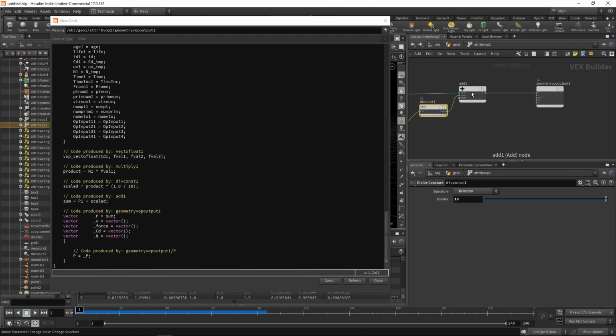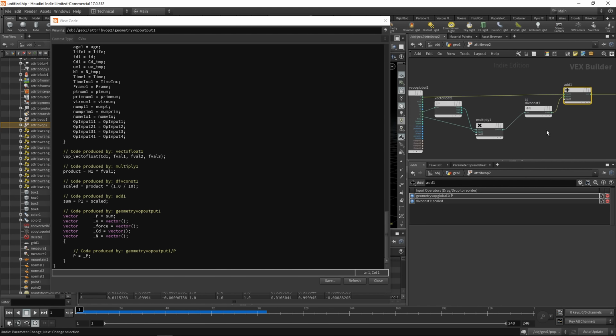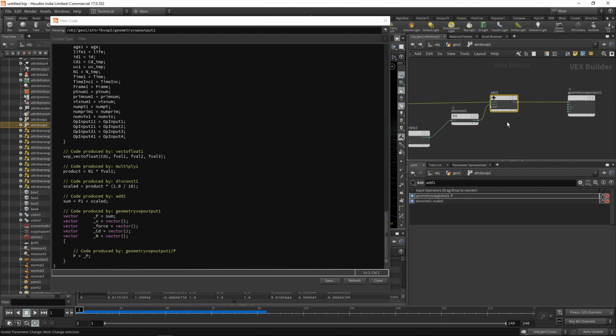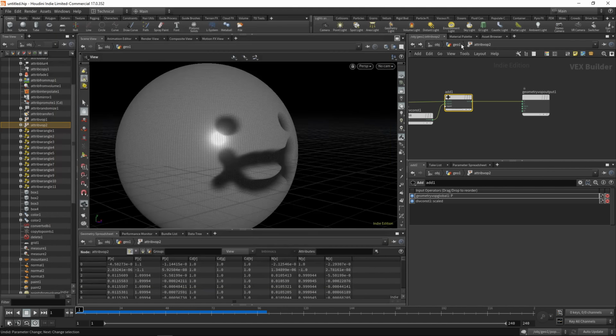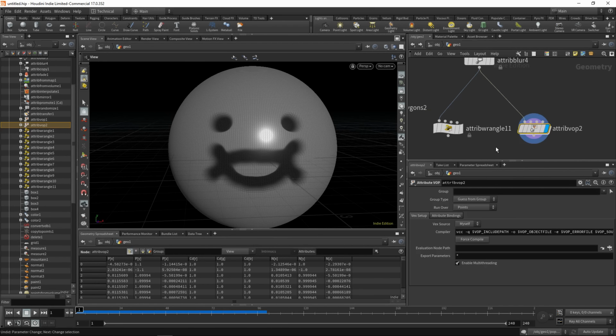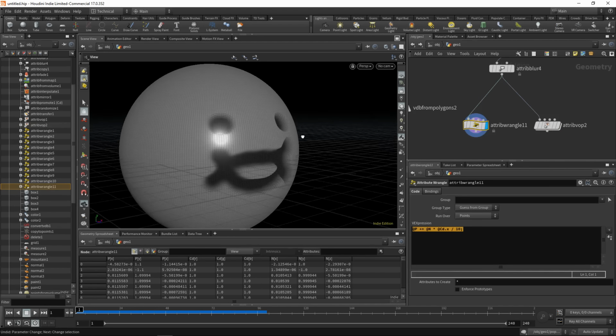So then it goes over here and says the sum, which is another attribute that it's created, is equal to P1, so our position, plus scaled, the thing coming out of divide constant. And as you can see, over here we have vector underscore P equals sum, because we're taking this sum value and exporting it as P. That's what it's doing there. And so VOPs are just a more visual way of understanding VEX.